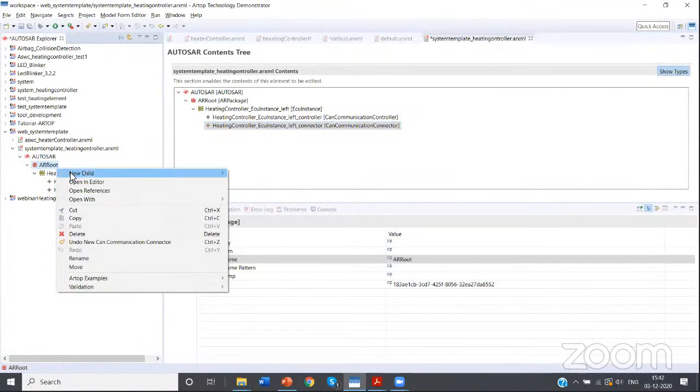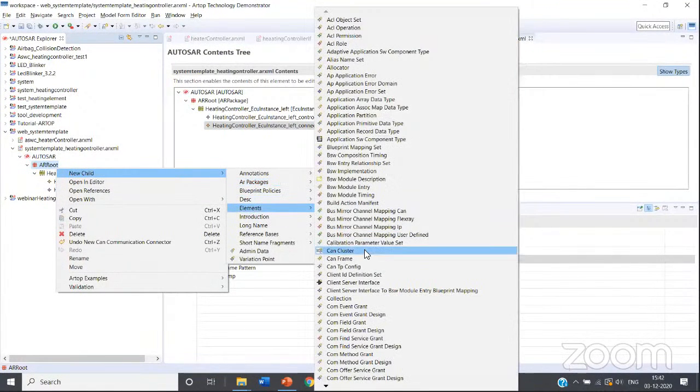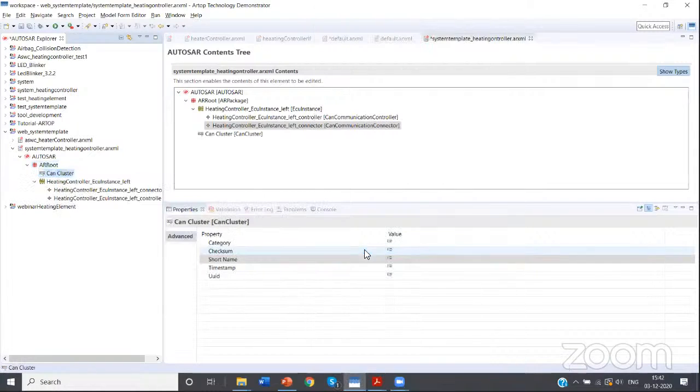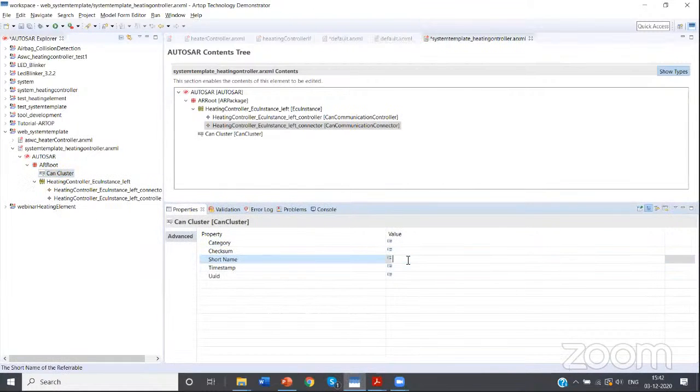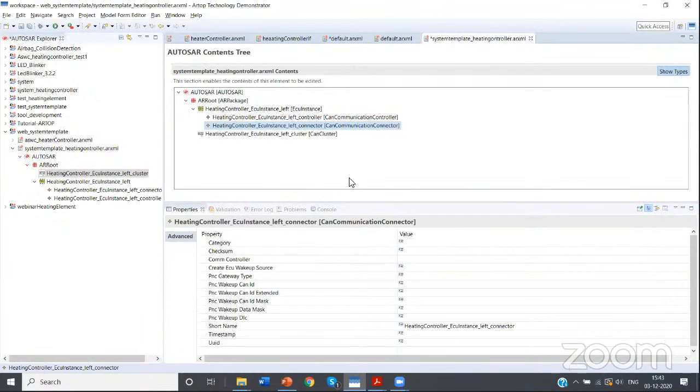So I'll go to AR root, right click, elements. I will choose a CAN cluster, and I will name it heating controller underscore left cluster. Now what we have to do is, once you create the controllers, connectors, ECU instance and the cluster, we need to map all these, right? So that's what we're going to do. I'm sorry, we have to connect all these.